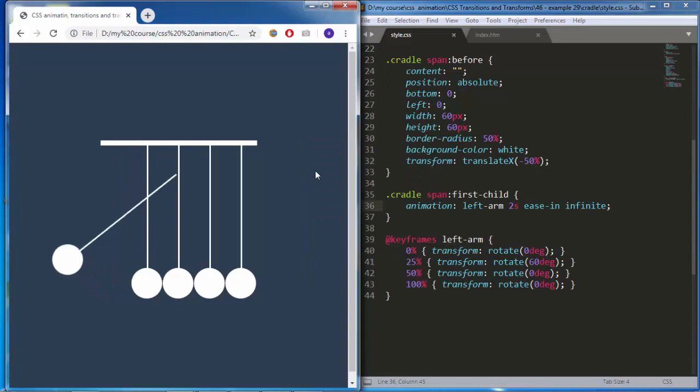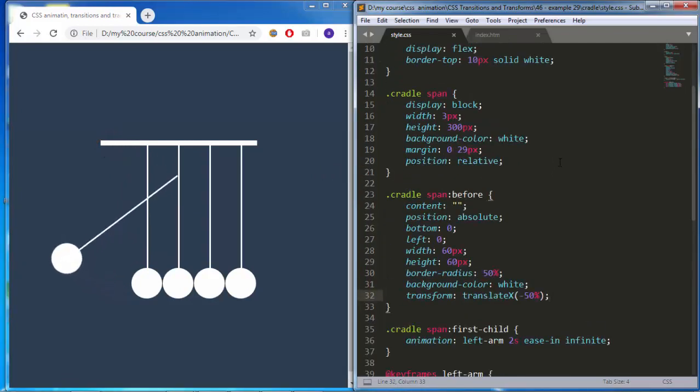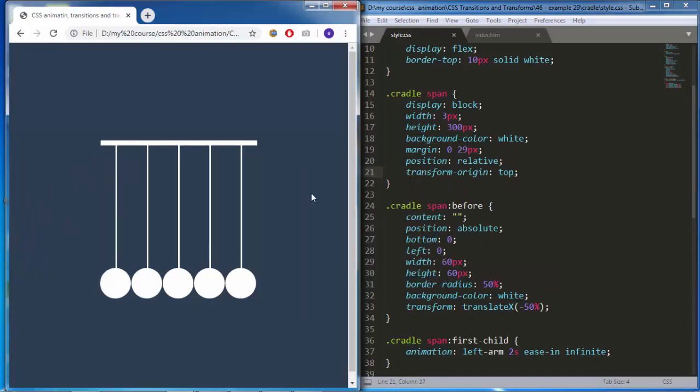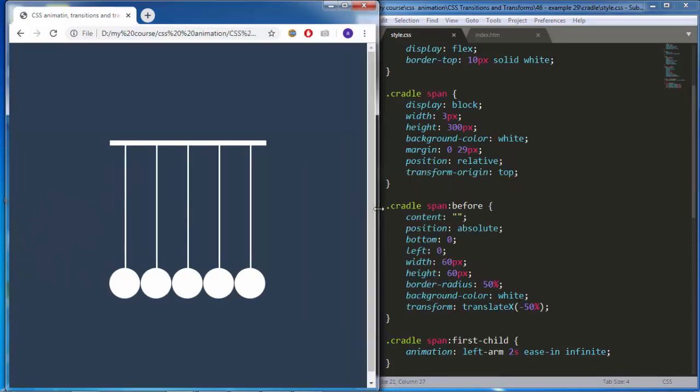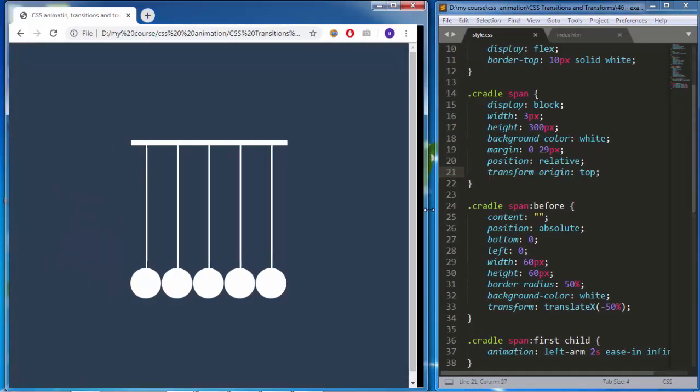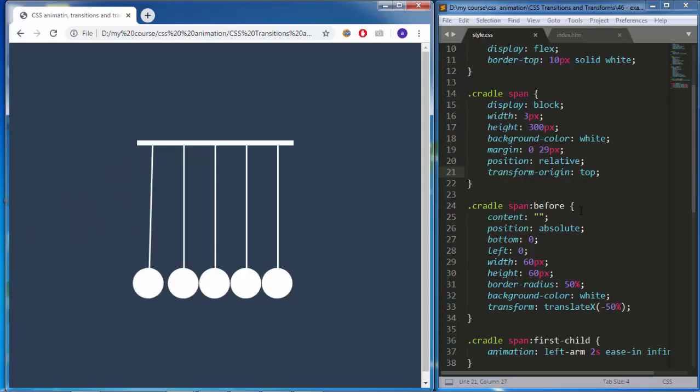And you can see the left arm is rotating, but it's rotating on its center point. This is completely normal, of course, because that's the default, but we want it to rotate from its top point, right here. We can handle that, no problem, by just going right here inside the span selector and adding transform origin, top. And now you can see the left arm is rotating the way we want. It rotates 60 degrees clockwise, then returns to its position, stays for a while, then repeats the process again.